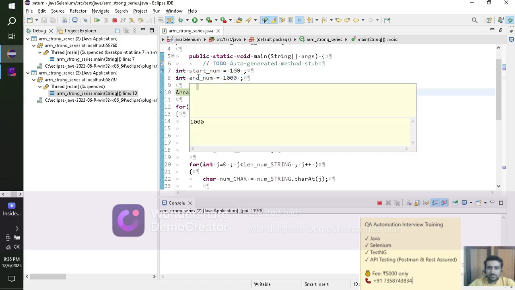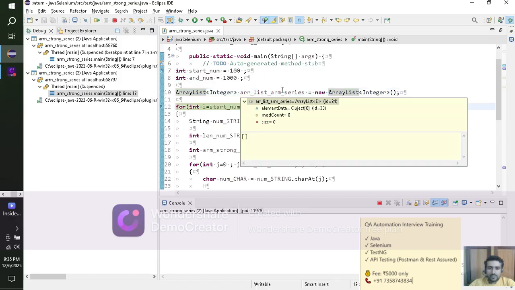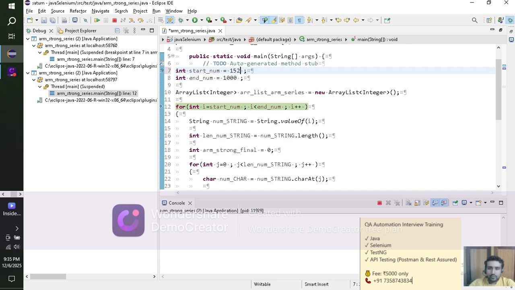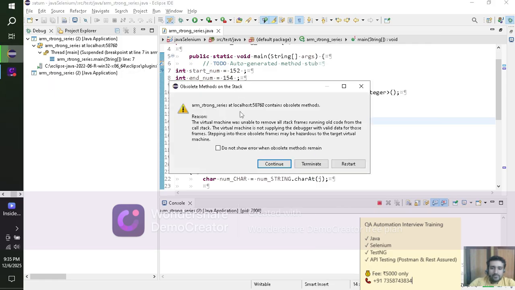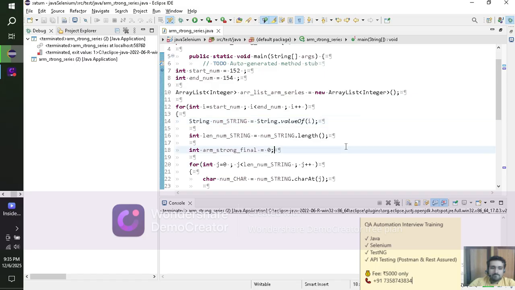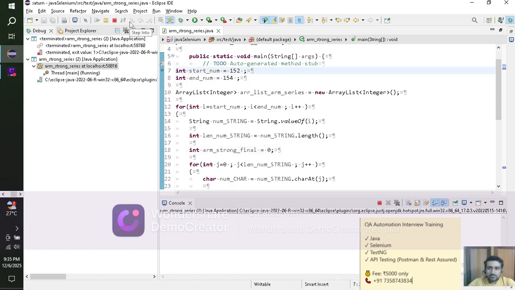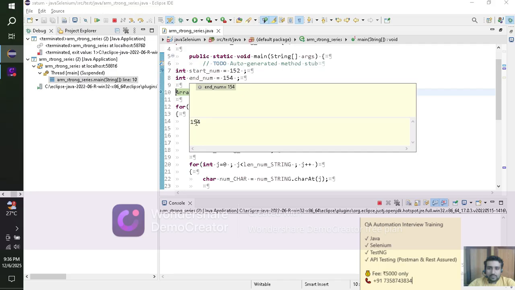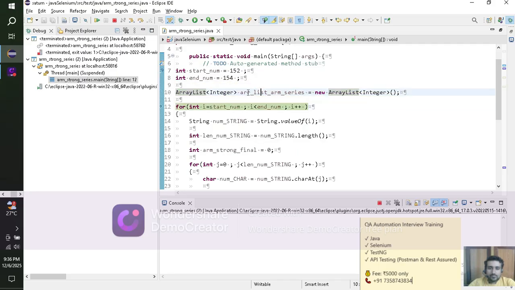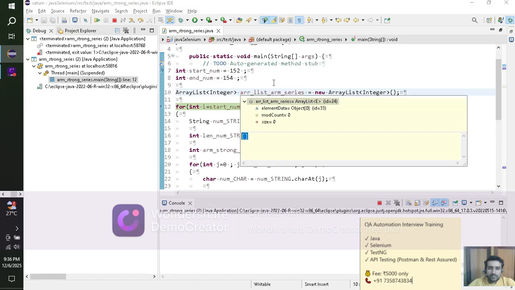So start number is 100, end number is 1000. Okay, initially the array list will be, let me put it 150 to 154 for the convenience of debugging. So here I is equal to, okay, it is taking the previous value only. So for one positive flow I take the value range like this. It's 152 and then n number is 154. So this is empty because just now it is initialized.